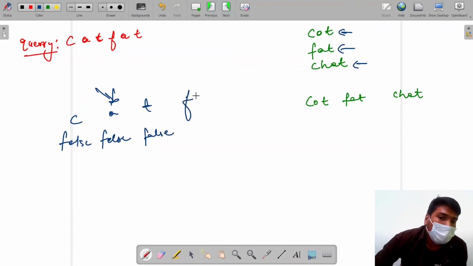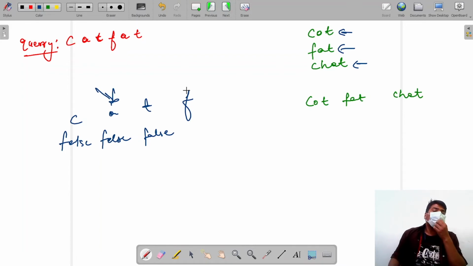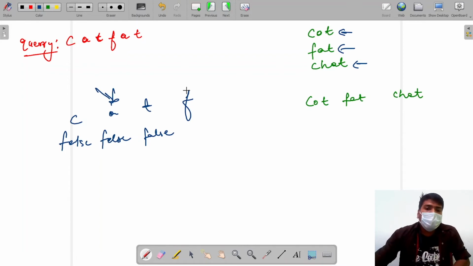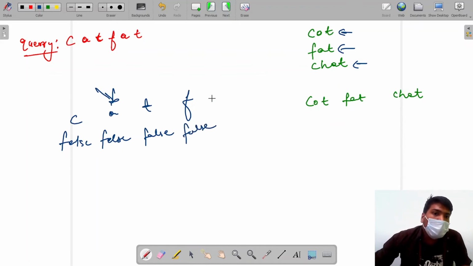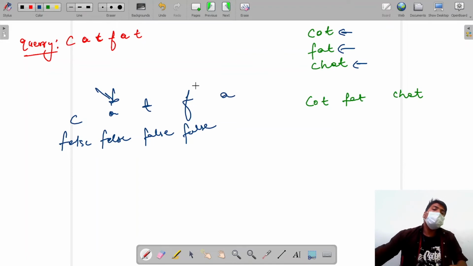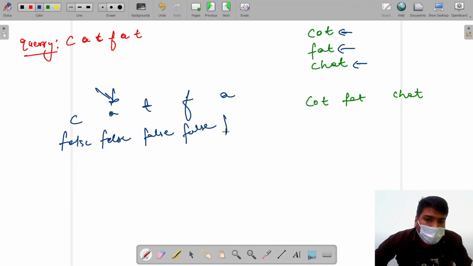Now we'll reach F. So it will ask if there is some string that is ending with F. It will say no, there is no string ending with F. So it will return false for this. Now A, and it will ask if any string is ending with A. It will say no, there is no string ending with A. So directly false, right?